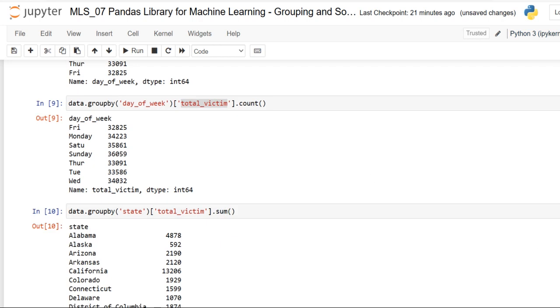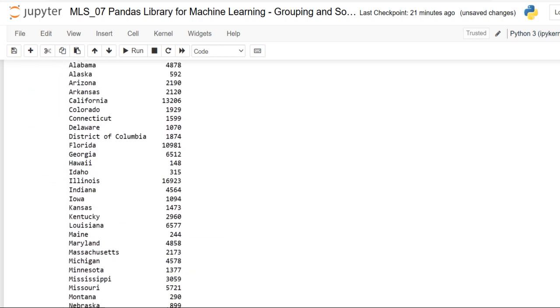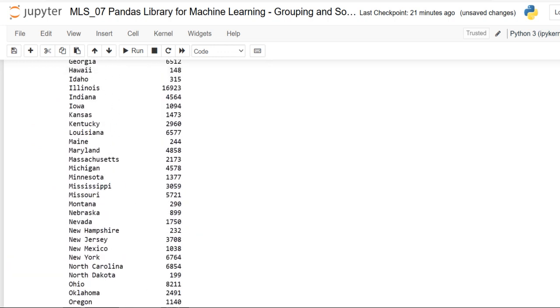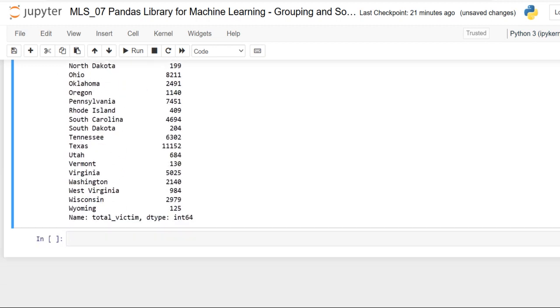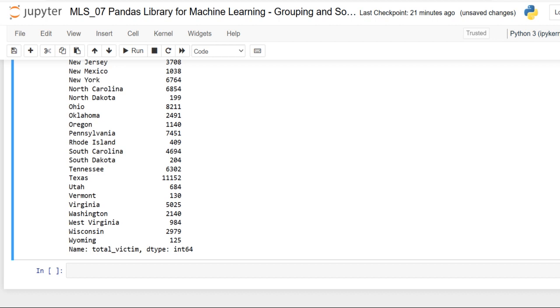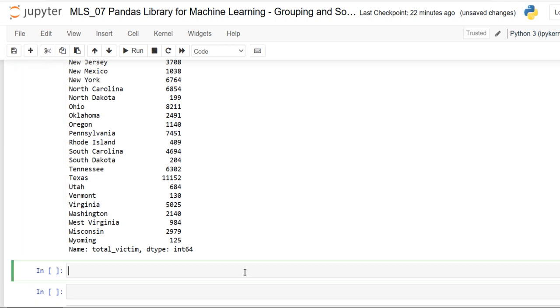When we go under the state functionality, see here, it is the same thing: the states are in ascending order, and we got the list of total victims. So this is how we can explore. And not only this, dear friends, suppose we would like to compute a bunch of different functions on a group simultaneously. Of course, we have already discussed this aggregation function, so let me include that too towards this.